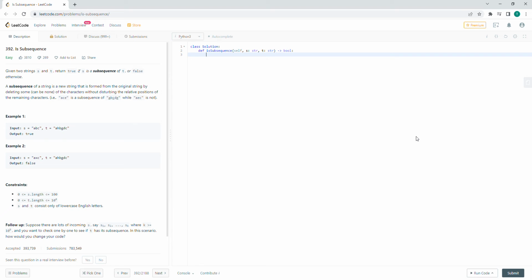Welcome to March 2nd's LeetCode challenge, Is Subsequence. Given two strings s and t, return true if s is a subsequence of t, or false otherwise. A subsequence of a string is a new string that's formed from the original string by deleting some, which can be none, of the characters without disturbing the relative positions of the remaining characters.